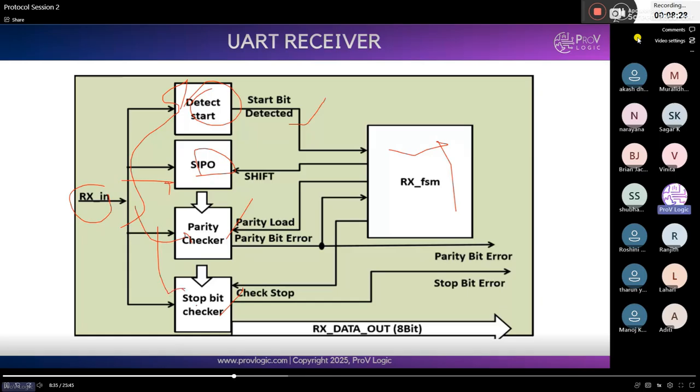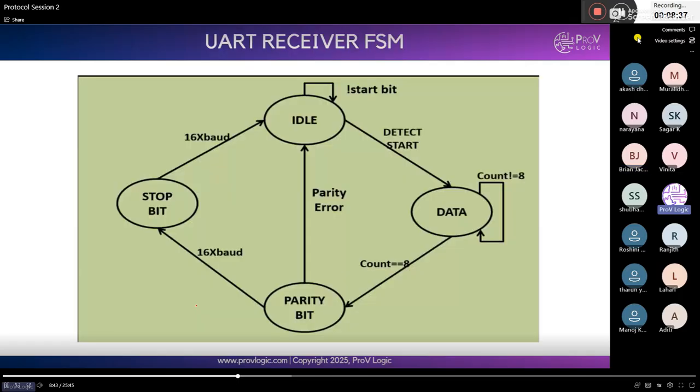You have one week to revise, and you need to practice the program also. Okay, and the final state machine is the same here. In a transmitter, we didn't check the parity, right? Idle, start bit detect, data. Still the count is not equal to 8. If count equals 8, it will check the parity bit. We need to write the program for parity.